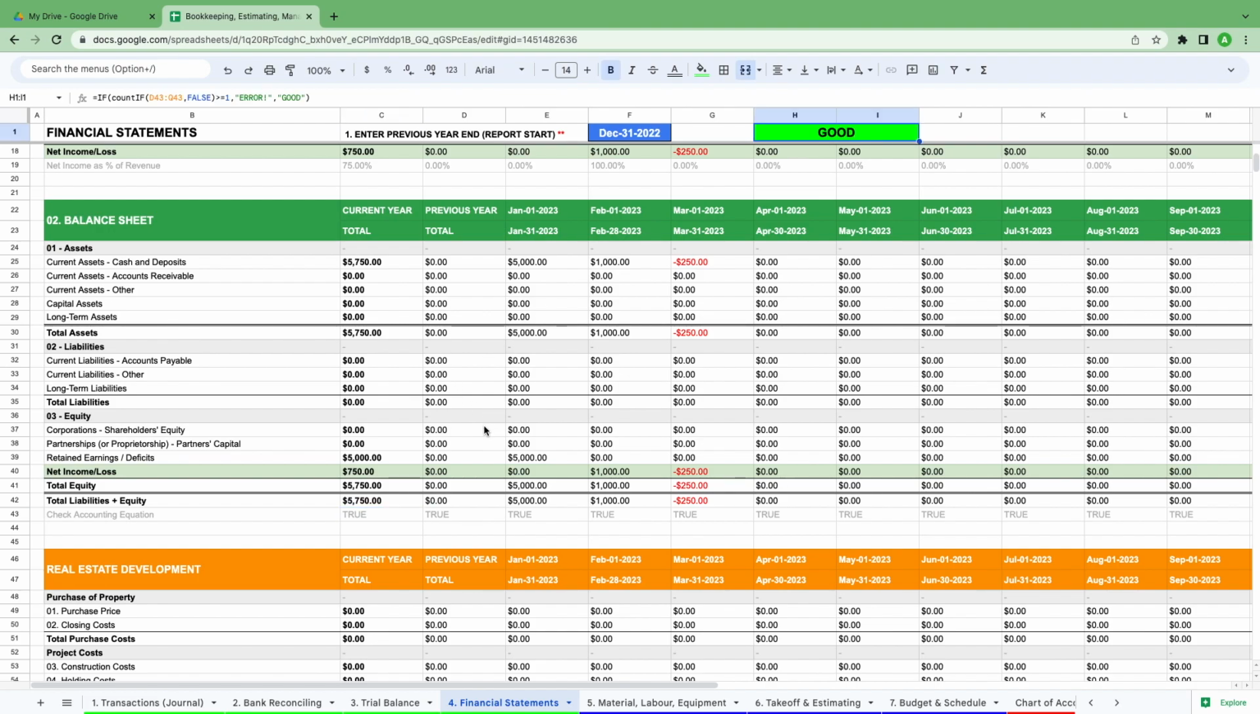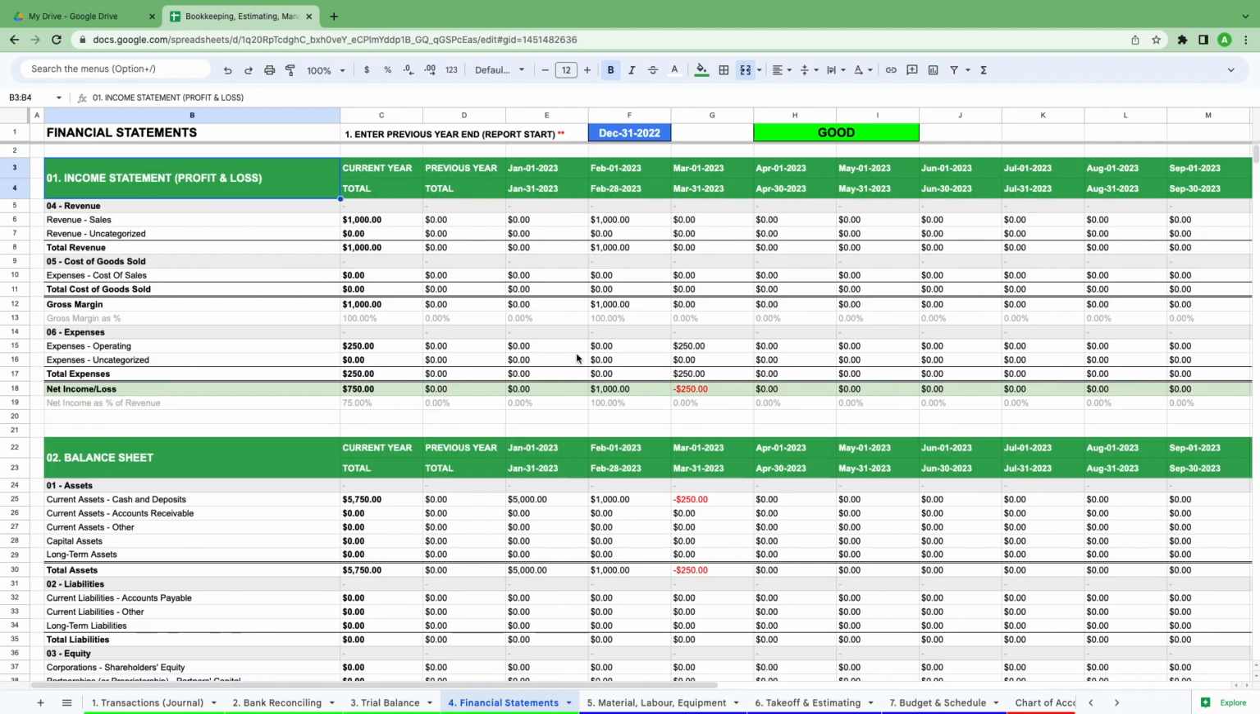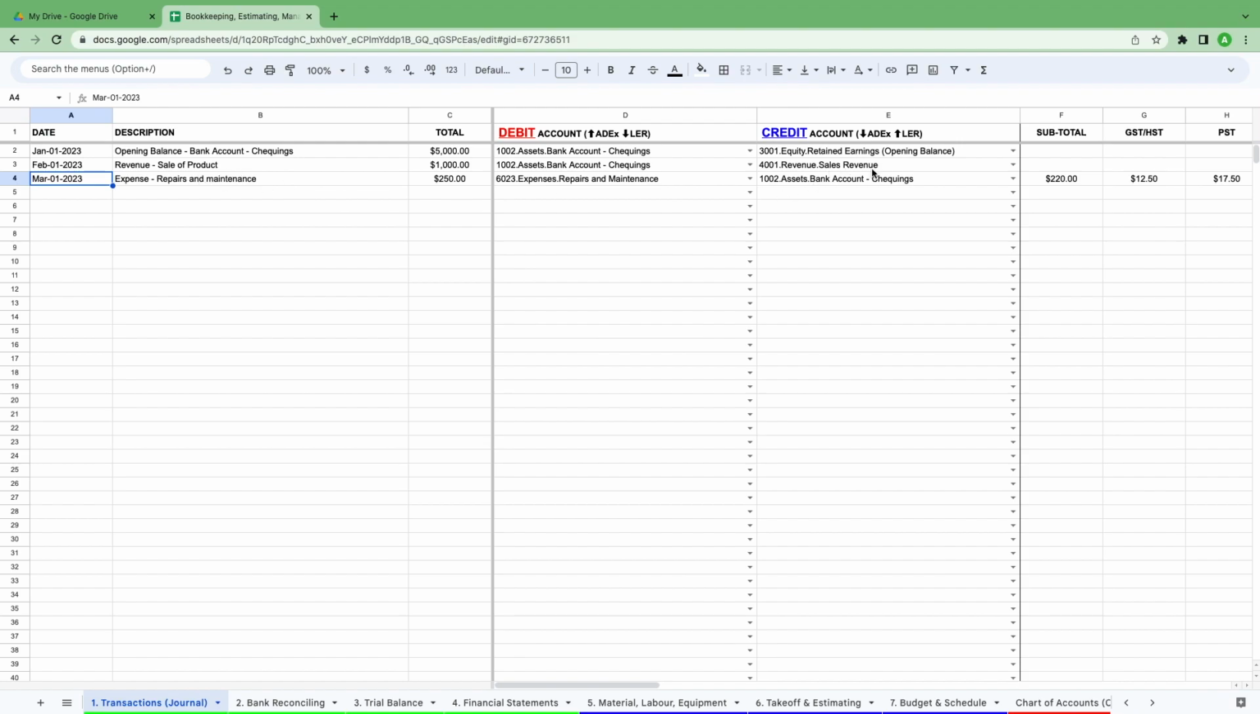So here, if we check the accounting equation, it is true, and that's why our statement is showing good and balanced. And to read your profit and loss statement for the current year, we have revenue of $1,000. We don't have any cost of goods. Therefore, our gross margin is $1,000, and our operating expense of $250 leaves us with a net income of $750.